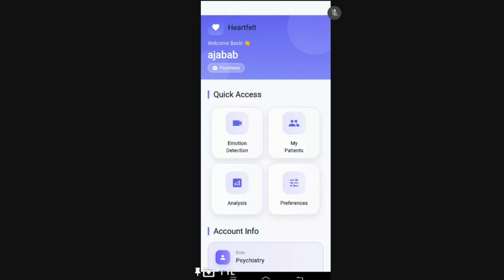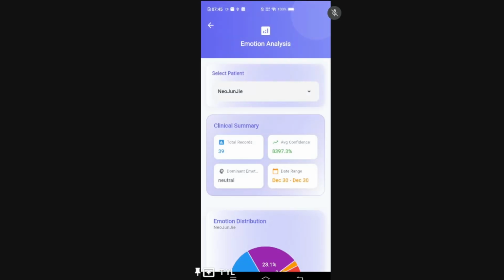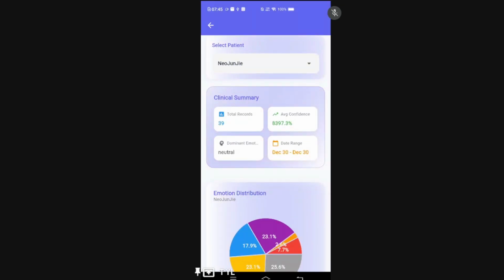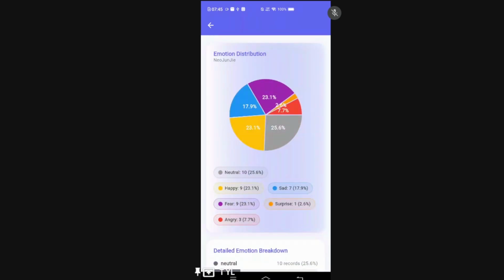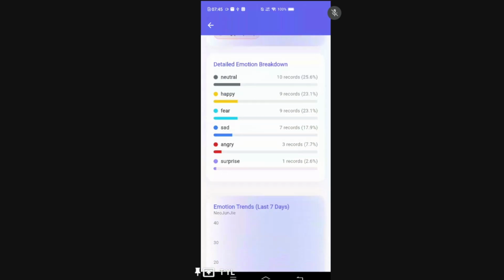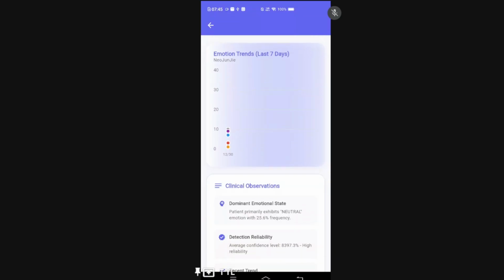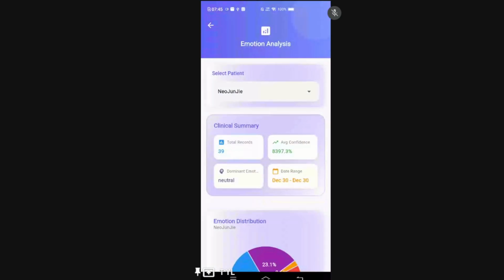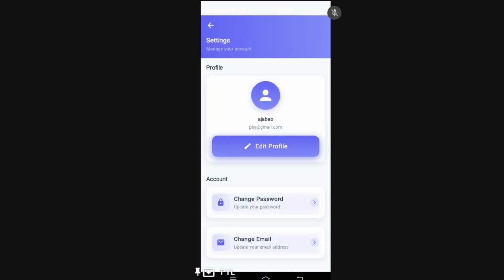The third one will be analysis. When you're doing the analysis, you will have the clinical summary, which has your total records, your average confidence, your dominant emotions, and the average. And this is your emotion distribution, the detailed emotion breakdown, the emotion trend, and the clinical observation. And the last one will be the preference. The preference is still the same as the patient, nothing changed.